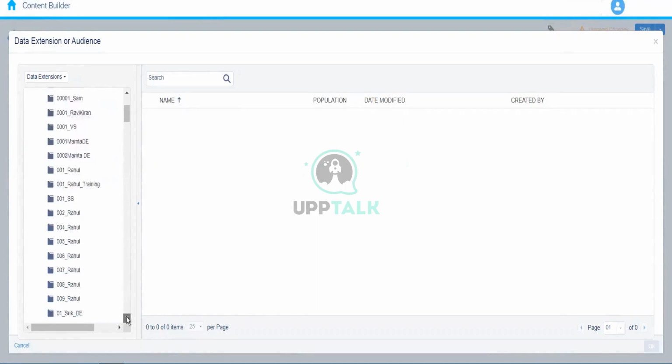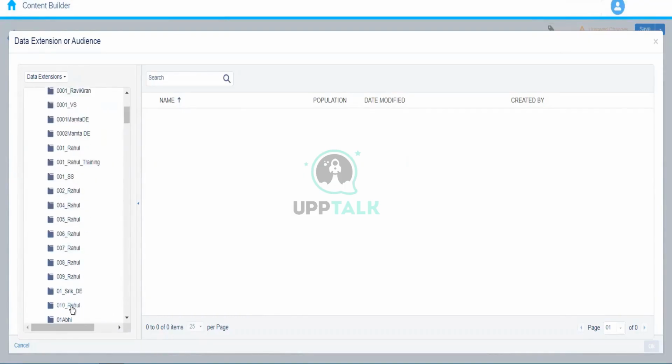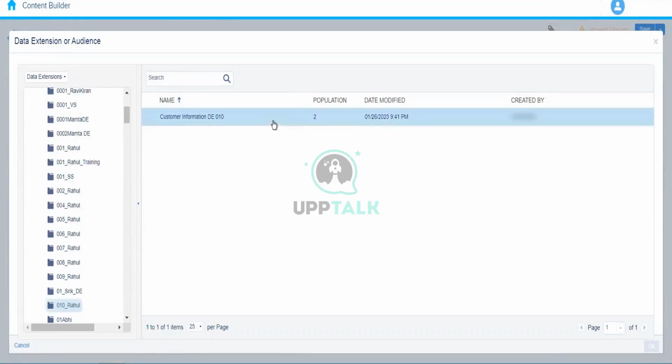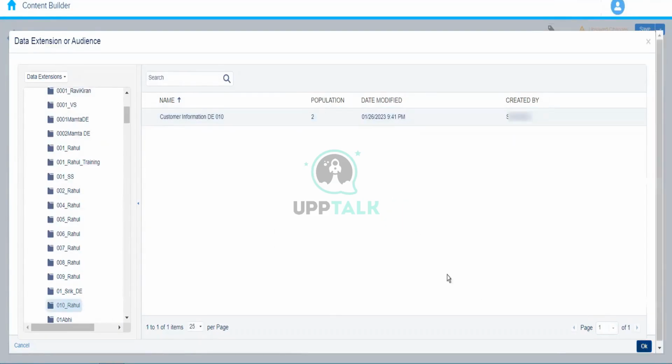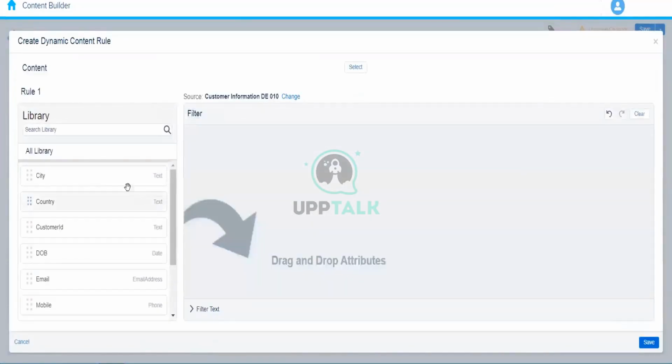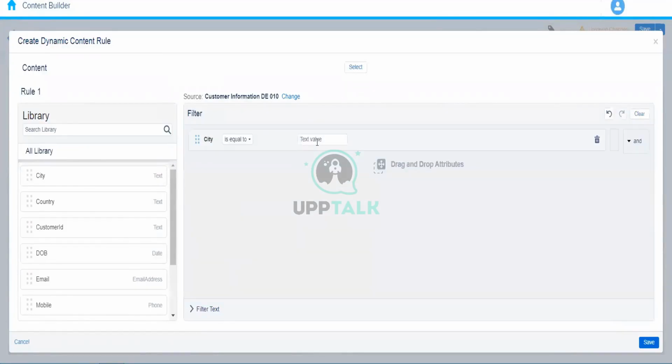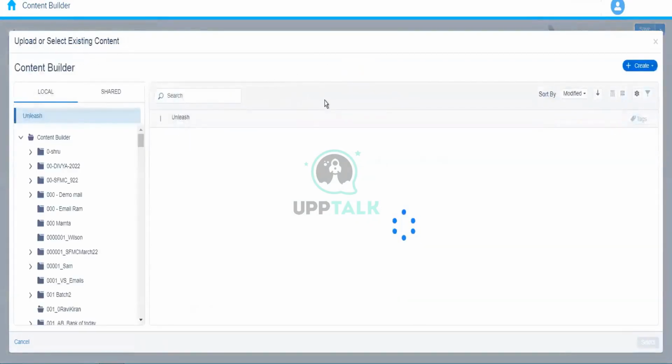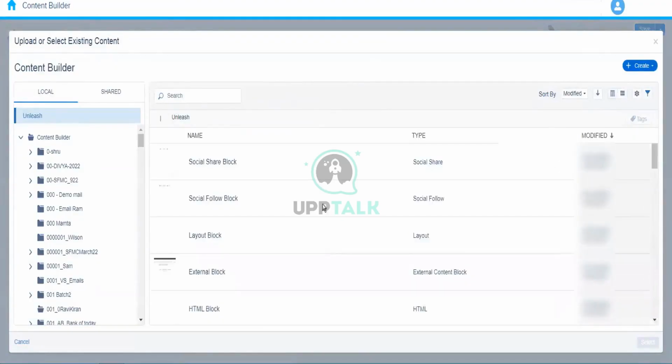We have created the data extension. I'm going to choose this one and click on it. Here we have the city field. I will drag and drop this one and I'll say that if city is equal to, let's say, Delhi, then click on it. Here we have to choose the content. I'll click on the select button. I'll go to this folder and I'll be choosing this Delhi content block.